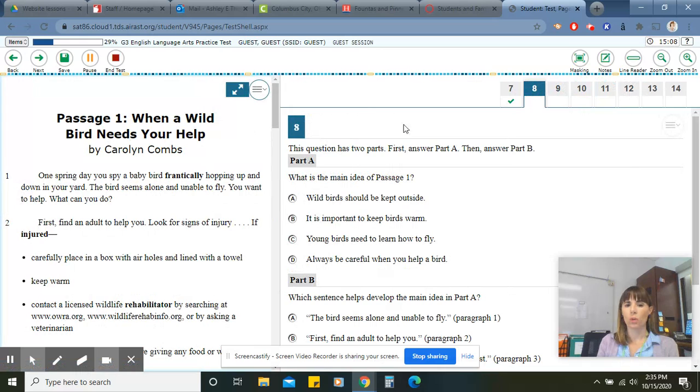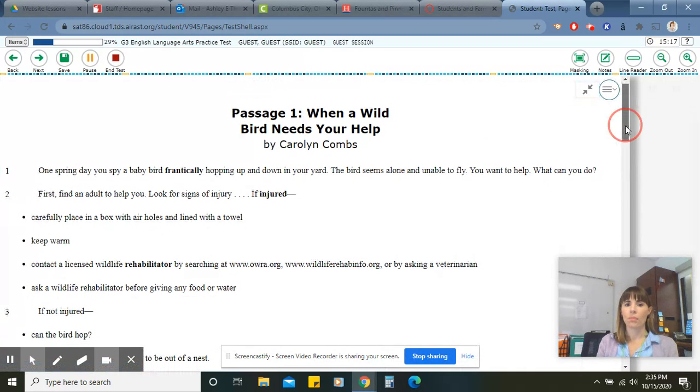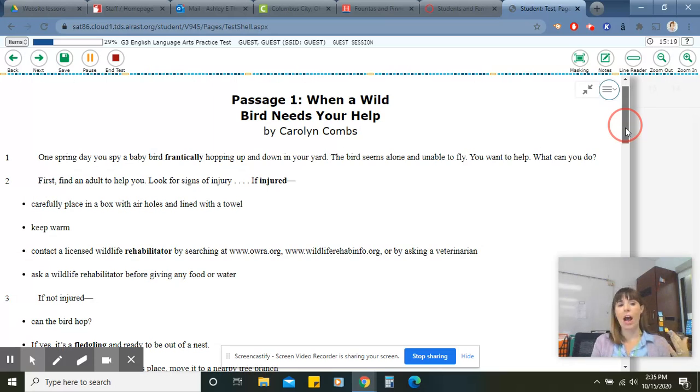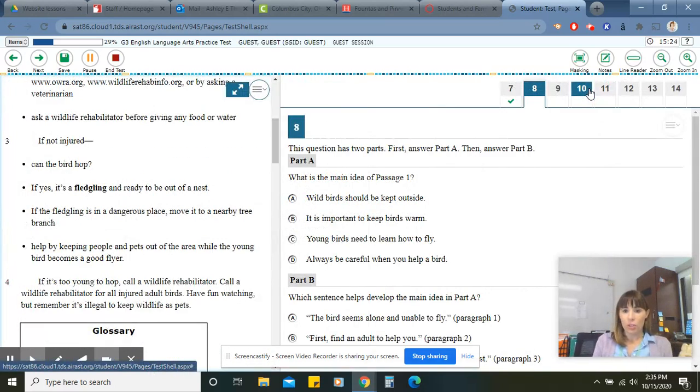Some people don't like seeing the reading and the questions on the same page because it looks like a lot. Those arrows make it look a little bit more pleasing to your eyes to just focus on the text. So that is another tool you can use.